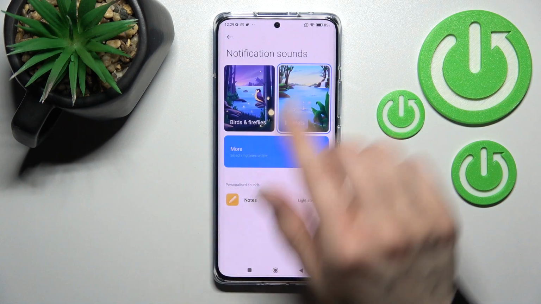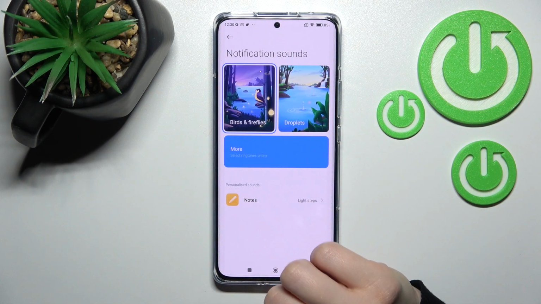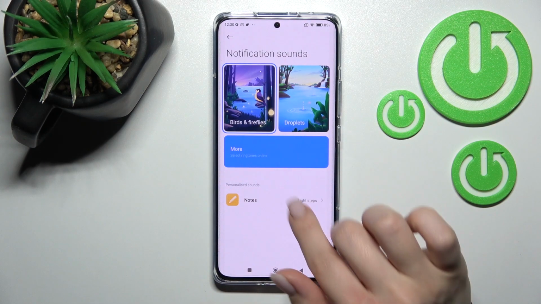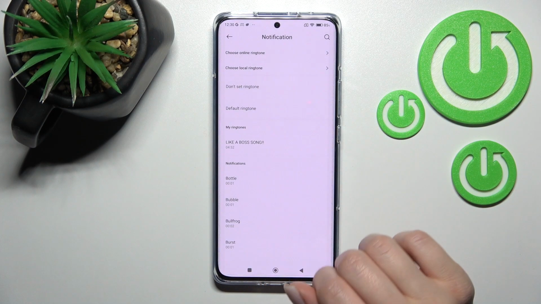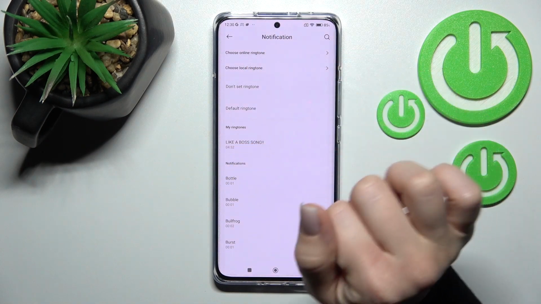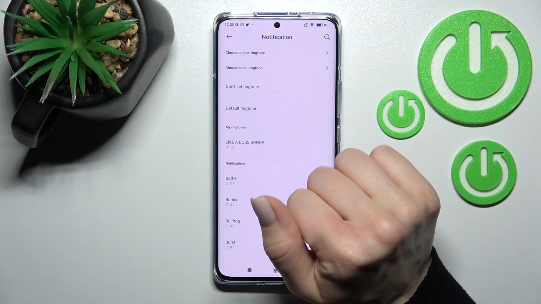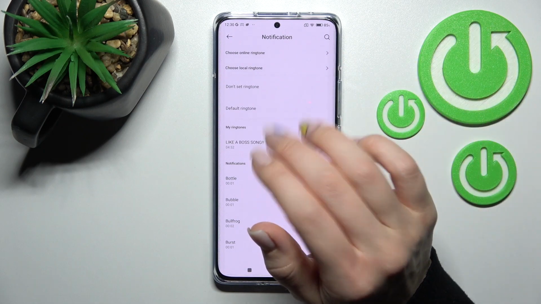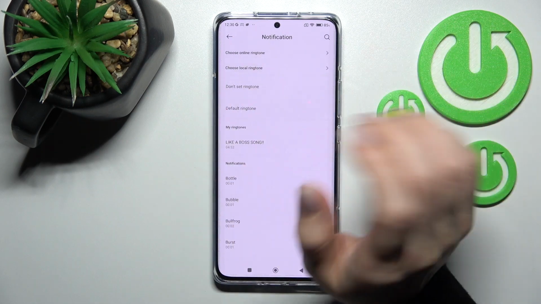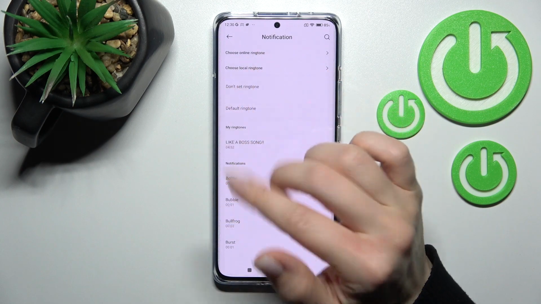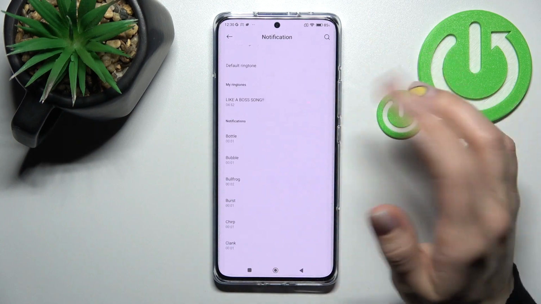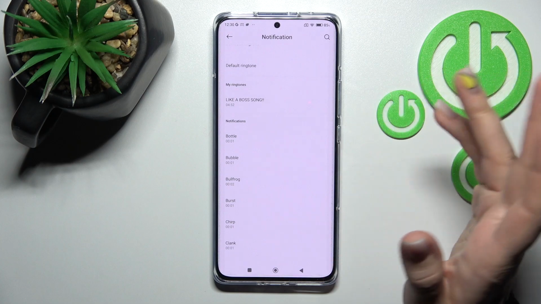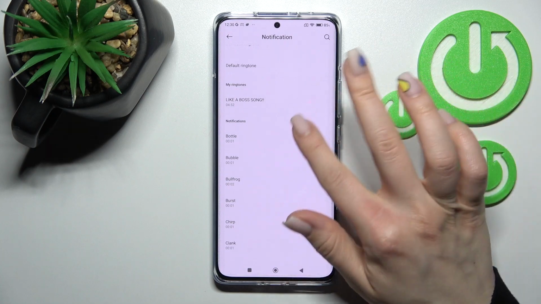Now just click here. We have selected Droplets. We can change the sound to Bursts, or we can also click here on the More section, and here we can choose from online ringtones or local ringtones. But if you want to know how to do that, you should find another video on our HardReset YouTube channel, but I'll show you just how to change the default notification sound.